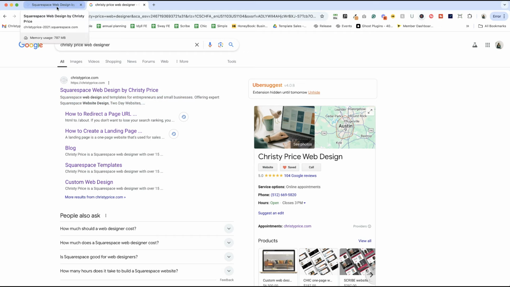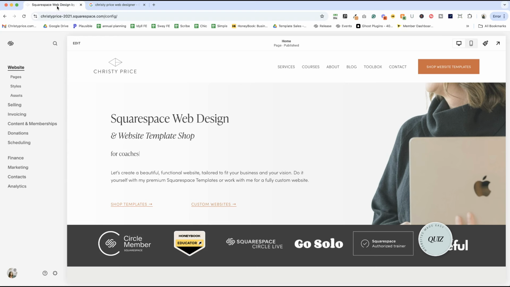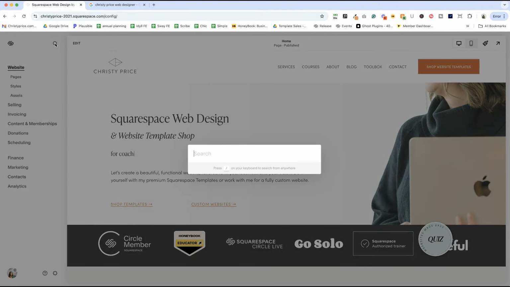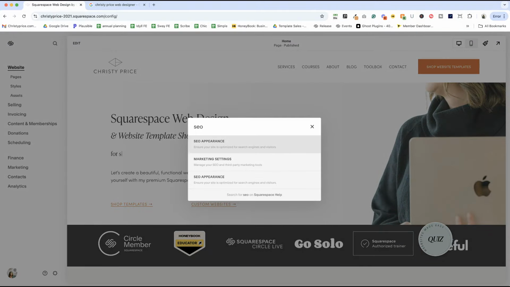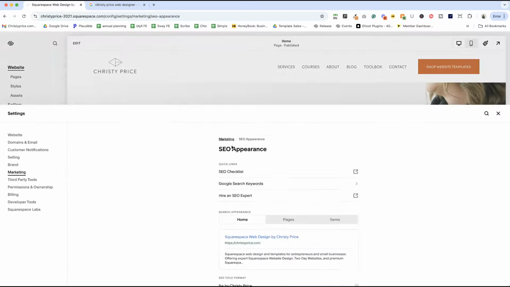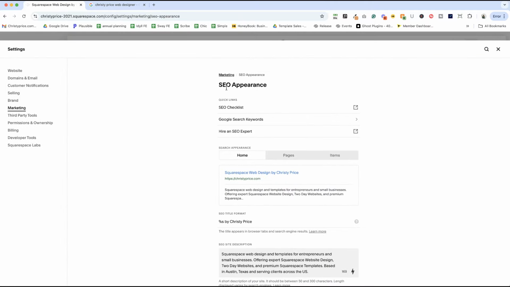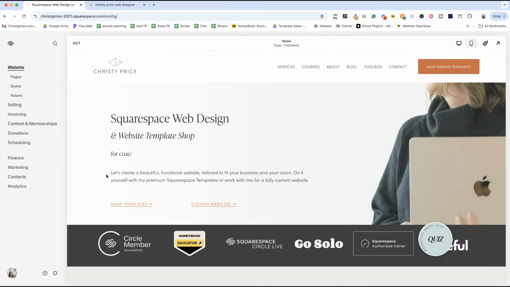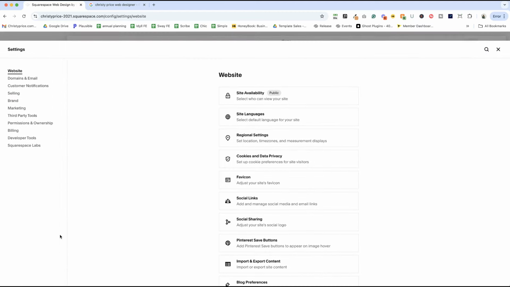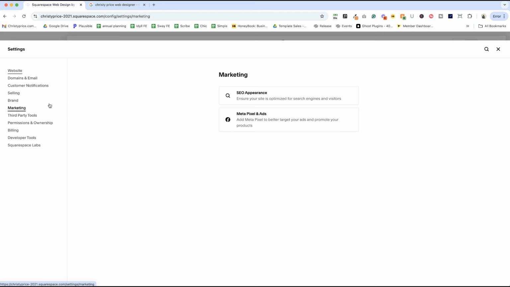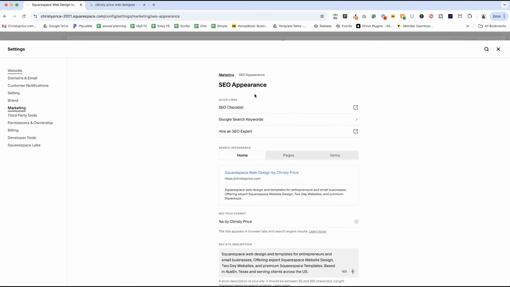So how do we do it in Squarespace? You're going to go back to your website and you can either click the search icon at the top and type in SEO. It'll bring up SEO appearance. You can click that, and that's going to get you to marketing SEO appearance. Let me show you another way to get there. If you go into settings and go into marketing settings, that's where you can change your SEO appearance.